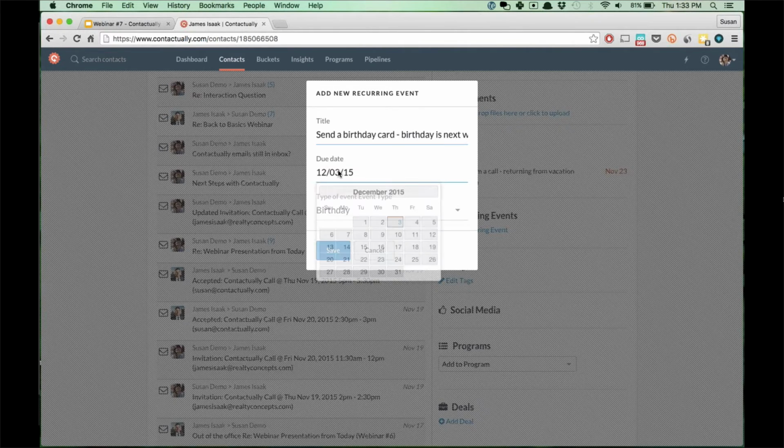It's just whatever date you've chosen here on the calendar, that is the day that you're going to get the notification on your dashboard to complete it. So just make sure it lines up with what you need to do.